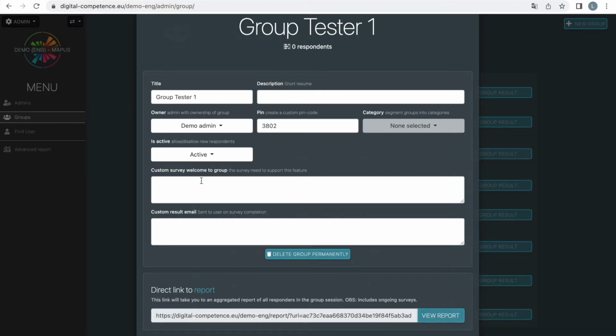This means that if you have some specific information for specific groups, if you want management to get a specific welcome message, you can type in the welcome message here and it will override the general one. And the same thing for the result email. If you don't type in anything here, the group will just get the general welcome message and the general result mail. But here you can override it.